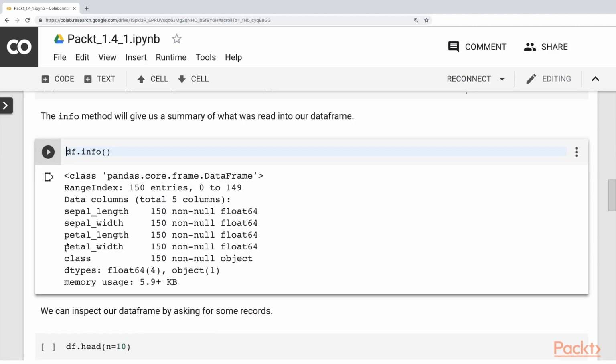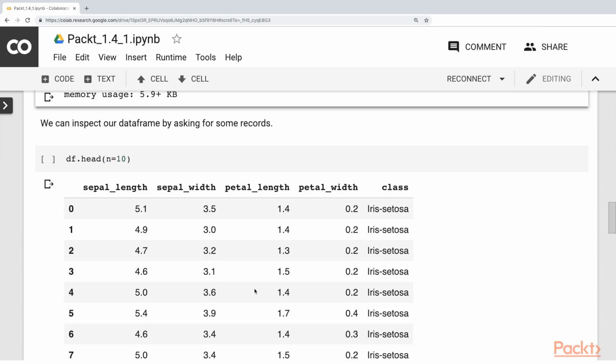The info method will give us a summary of what was read into our data frame. We can see that we have 5 columns. We can also see that we have 150 records in our data frame. We can inspect our data frame by asking for some records. We do that using df.head, and we can state exactly how many lines we would like to see. In this case, we'll ask for the top 10 records. The output is a tabular structure with each column assigned the name that we provided when we were reading in the file. First column is an index.